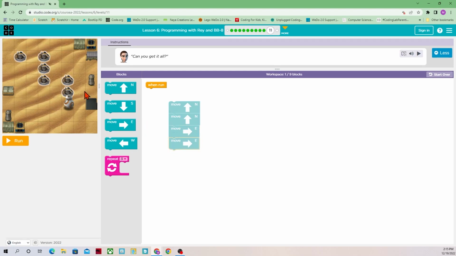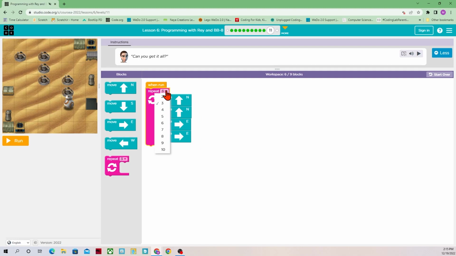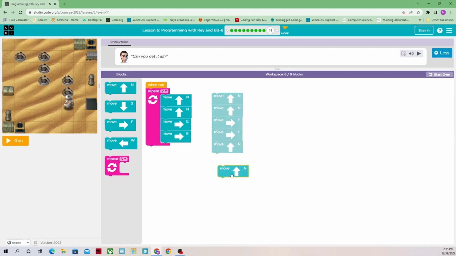I like to try and find the pattern first. Sometimes if it's a little bit more difficult, I write it out like this before I use the repeat loop. And then this way I'll pop this into the repeat loop. We'll do it 2 times. And before it does that, I want to add the code in here as if I wasn't using the loop. So if I did over, over, east, or up, up, east, east, I would need a couple more blocks.